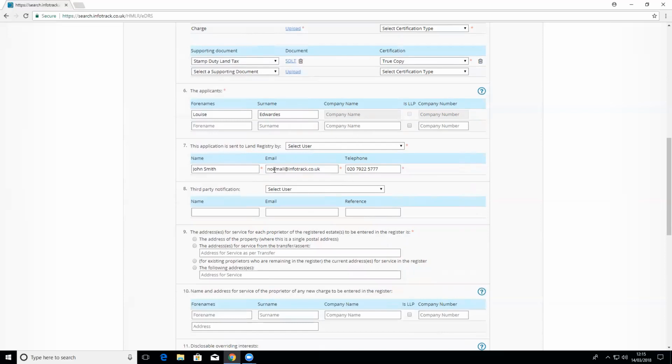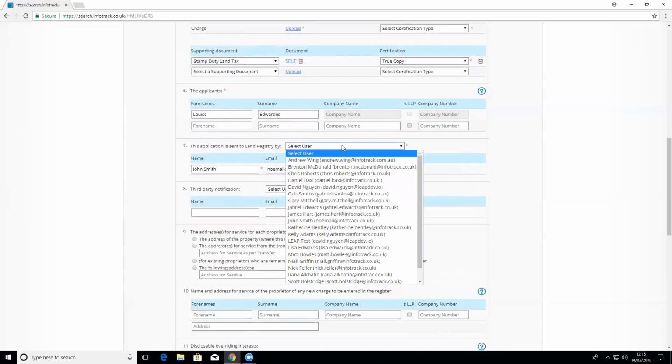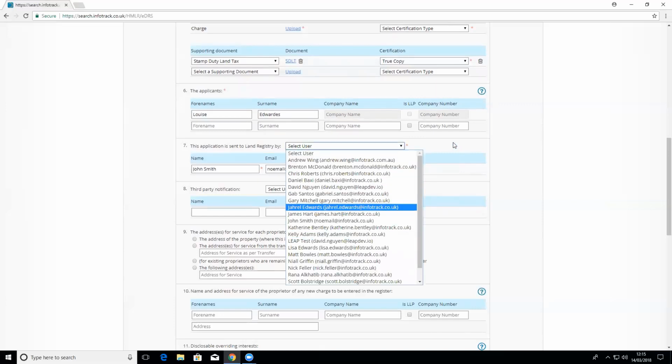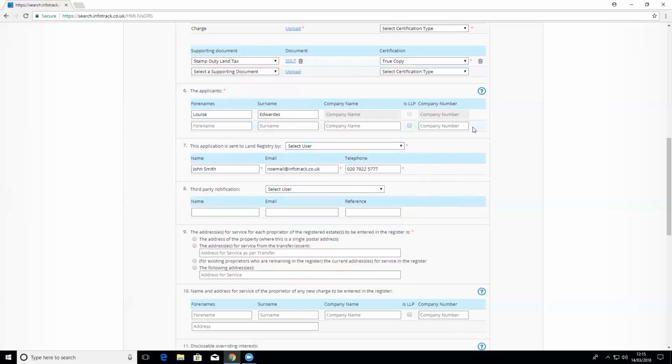So when you log into InfoTrack, this will pre-populate with your own details, but you can actually submit on behalf of another user within the firm. That's quite relevant if you're a secretary or support staff that's submitting on behalf of a solicitor: you can submit by selecting their user details from the drop-down here. Basically what that means is that when the forms come through to Land Registry electronically, they'll be able to see the actual solicitor who's working on the matter, in addition to the actual user who submitted it.